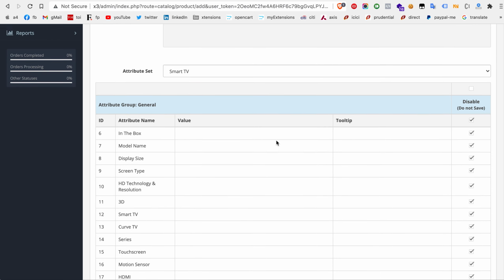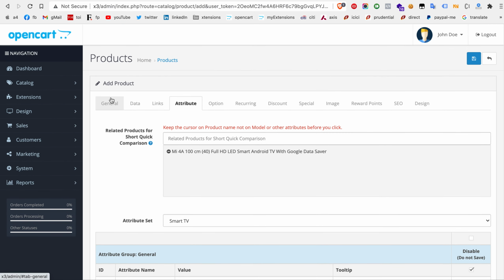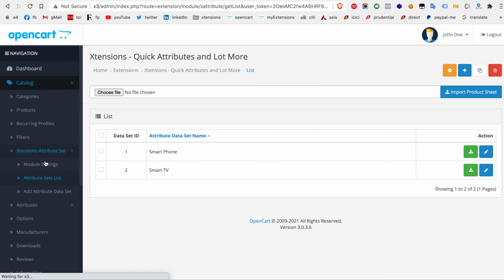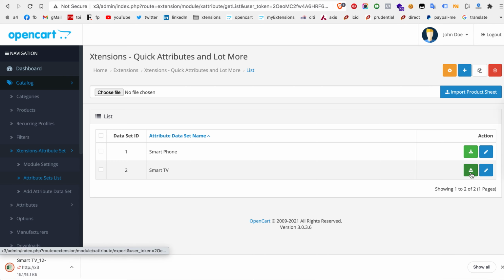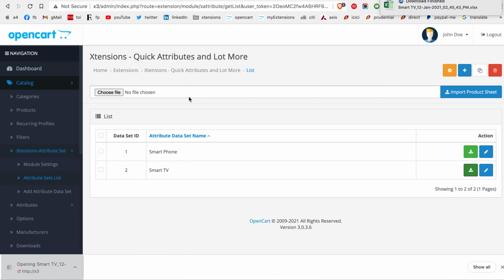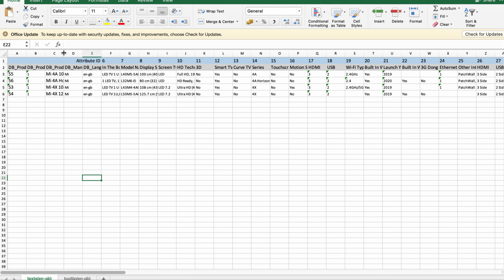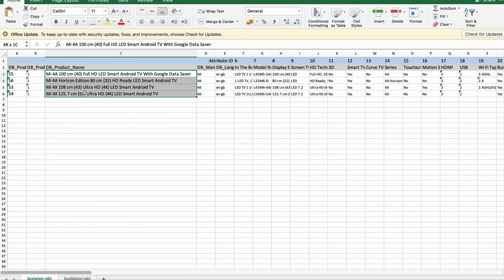Now let's say you do not want to even do this. You want your attributes to be entered through an Excel sheet. Just export it out. When you open this Excel sheet, you will see that all your products linked with this attribute category start displaying here.